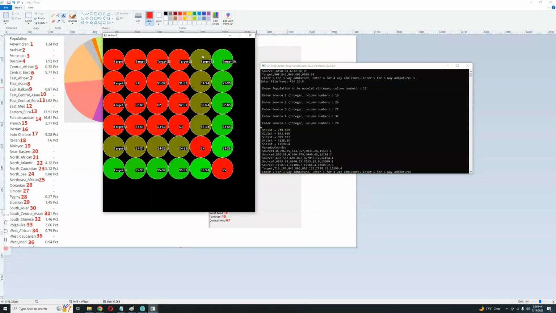4 is quite different. You see, it's green for the most part, except to each other. To itself, it's red. But to everybody else, it's green. So you see S1, S2, and S3, which are all Europeans, all around the French area, which are Iberians, North Sea, North Atlantic. That's pretty much it. They're very similar to French, but South Chinese are more different.